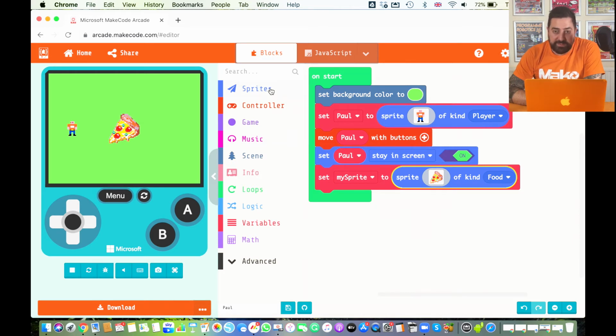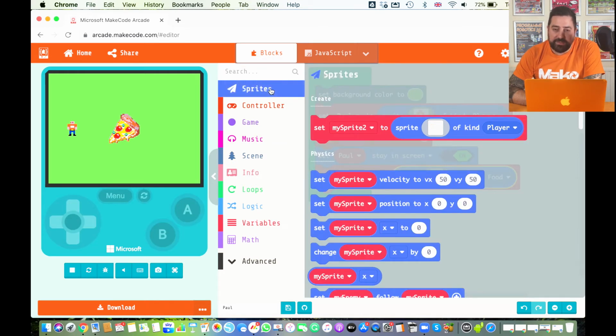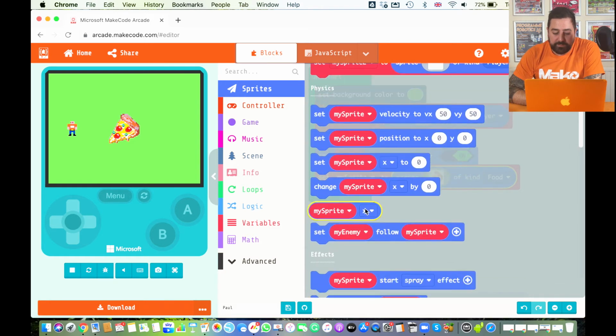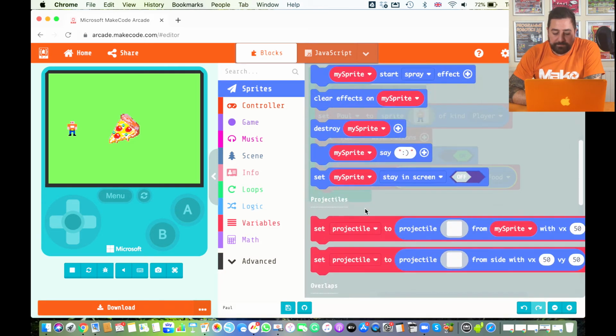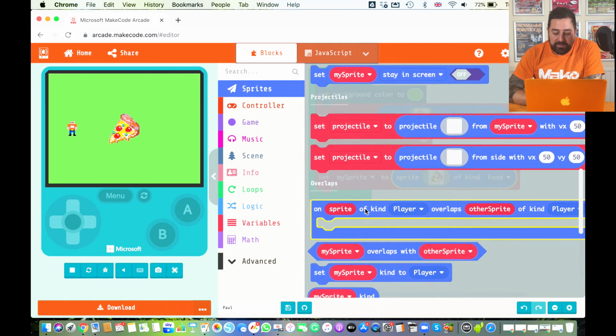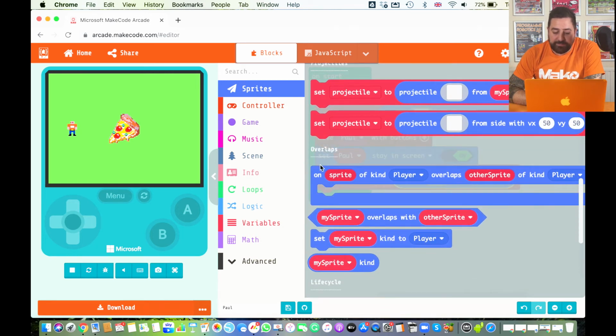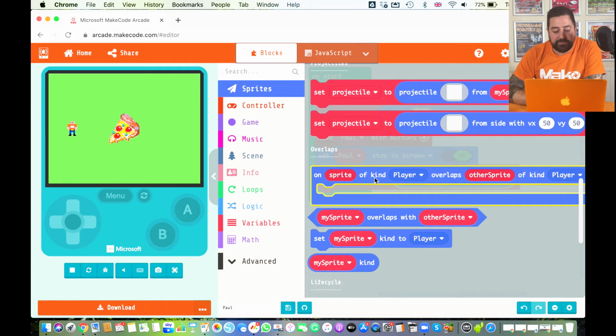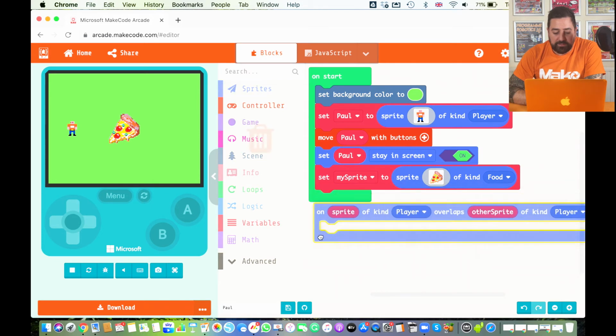We're going to go to the sprite section again, and we're going to find an overlap. So we're going to scroll down, and there's an overlap section. Here's this blue one that says, on sprite of kind player overlaps other sprite of kind player. And it looks a little bit like a crocodile mouth because we're going to stick some code inside there. So I'm going to click, and I'm going to drag this in.